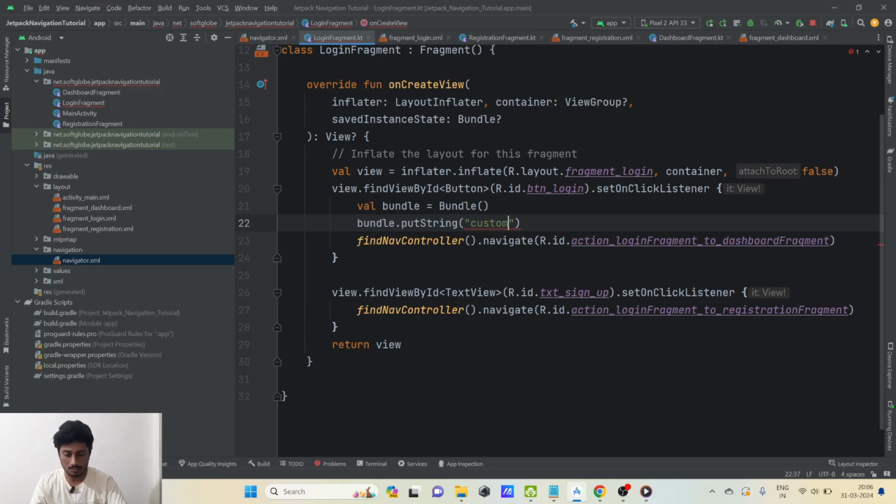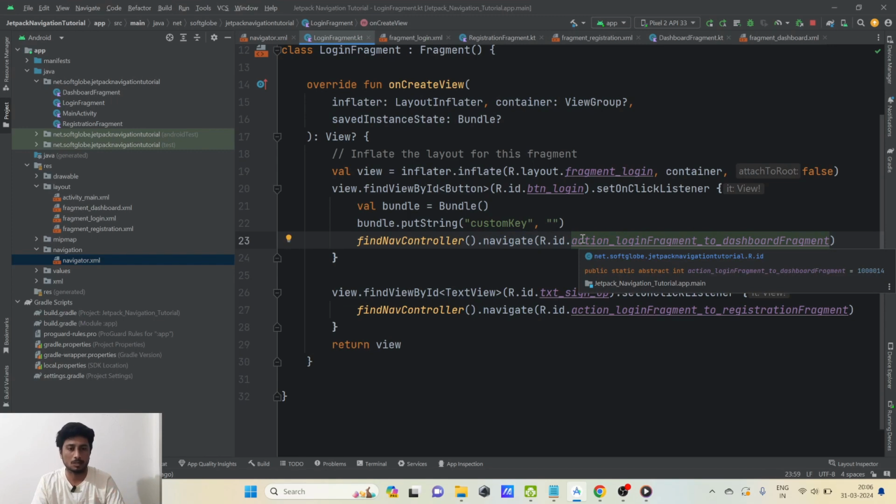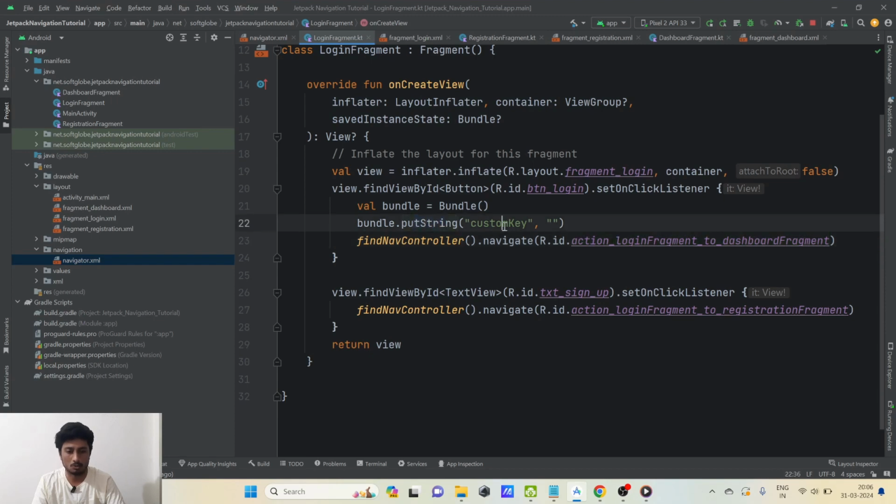I'll just write custom key, and here let's say we want to greet the user who had logged in. That data we need to pass from our login fragment to our dashboard fragment with the help of this navigation, so I'm using bundle for that. Now I have called bundle.putString. Here this is the key that I'll use to retrieve the data in the dashboard fragment, and I'll just pass my name, Ashish.